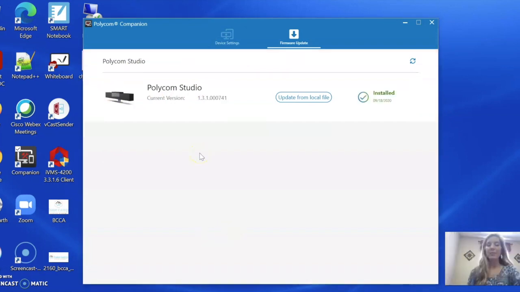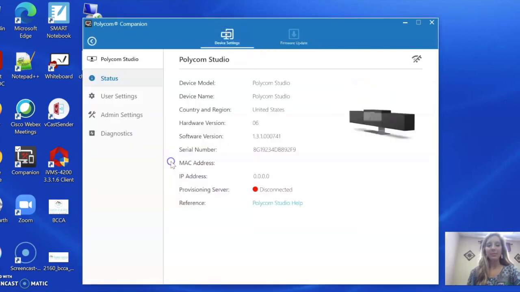All right, so as the update was being done, you could hear the device plugging in and replugging in, the chime of it starting and restarting. And you'll see that now there's a check mark and it has been installed. So we are up to date. So I'm going to click device settings and re-click on the device that's plugged in.